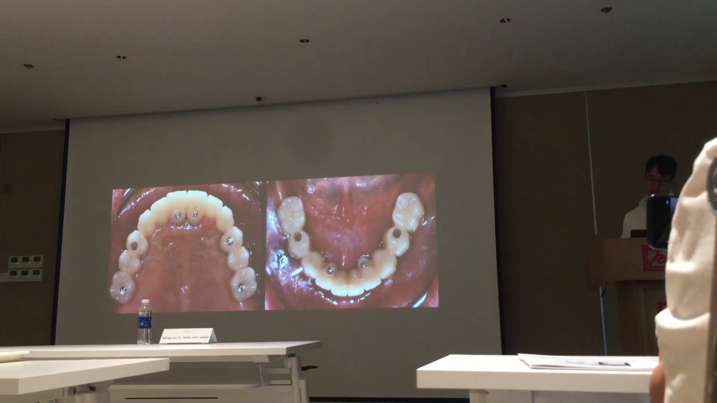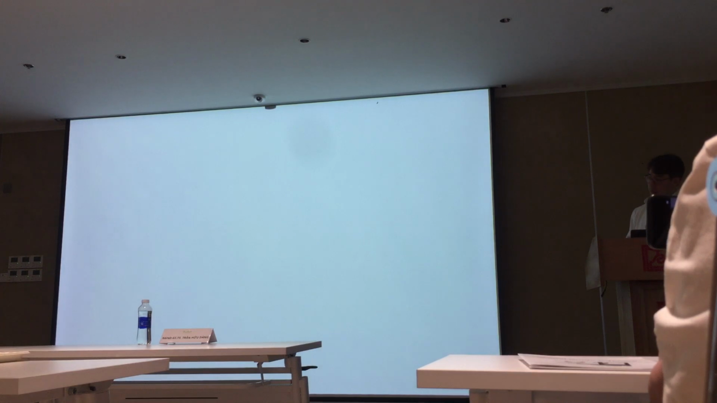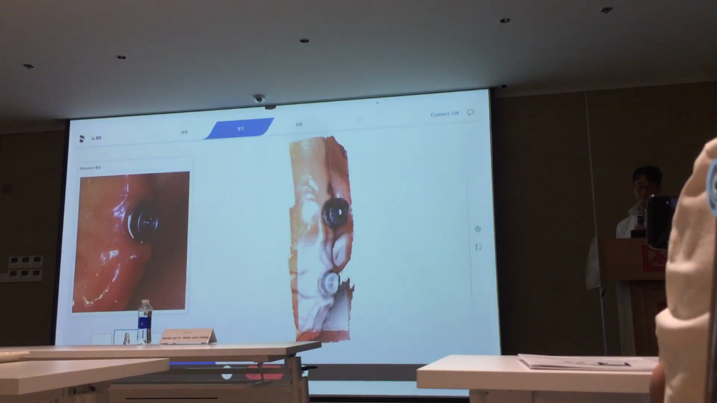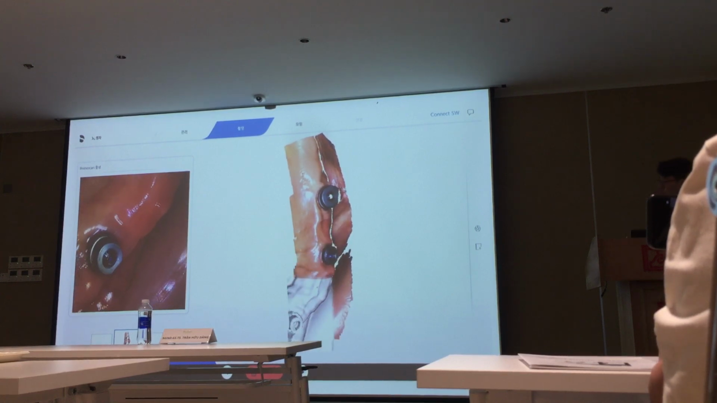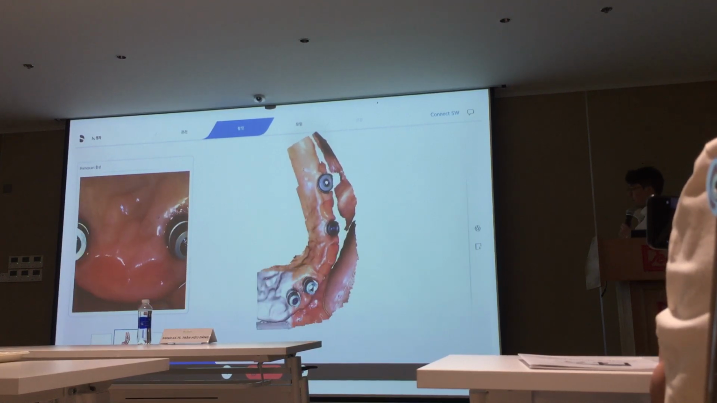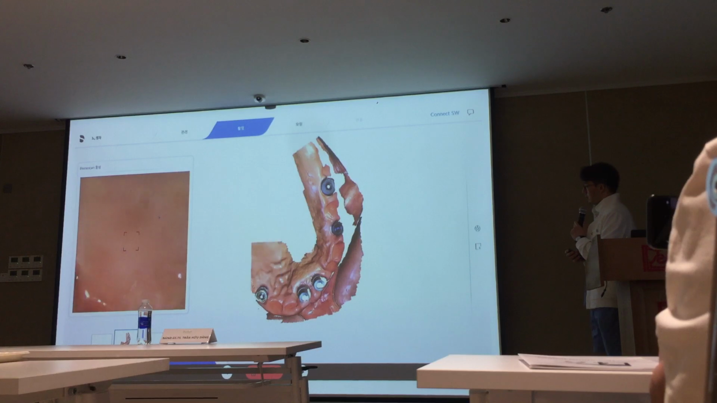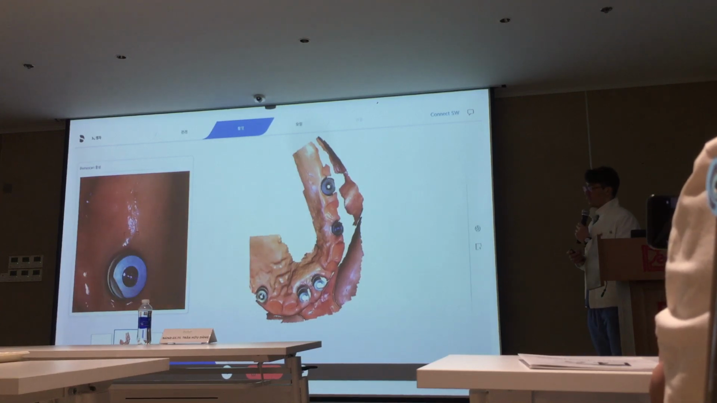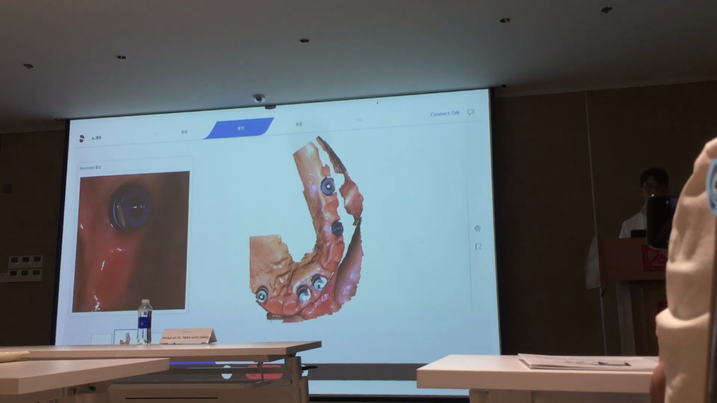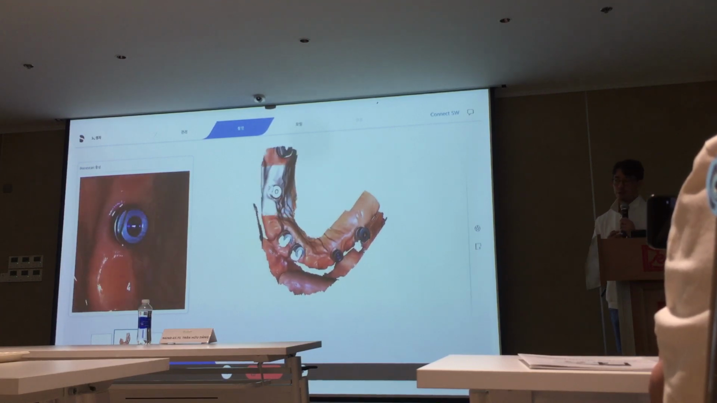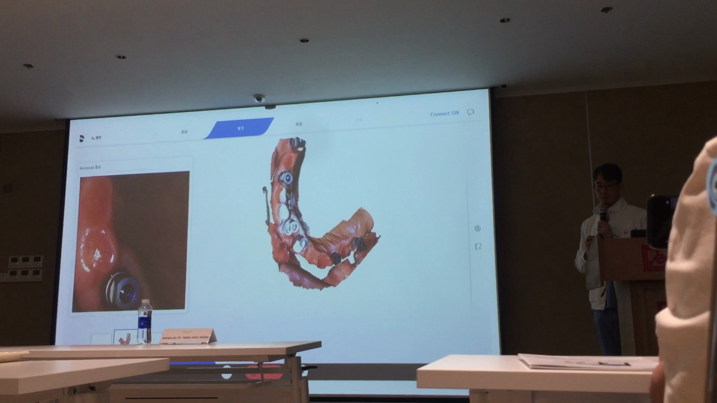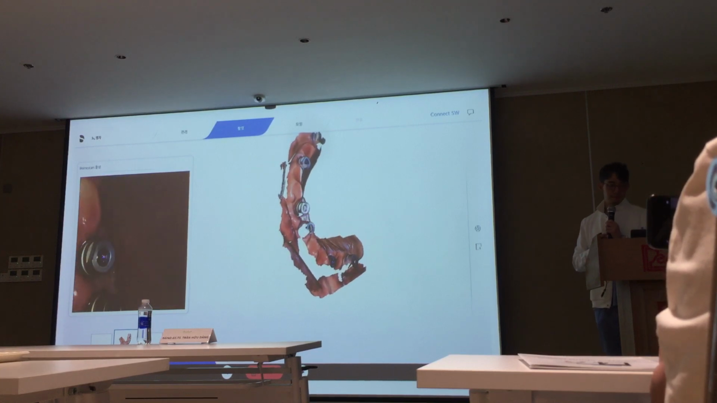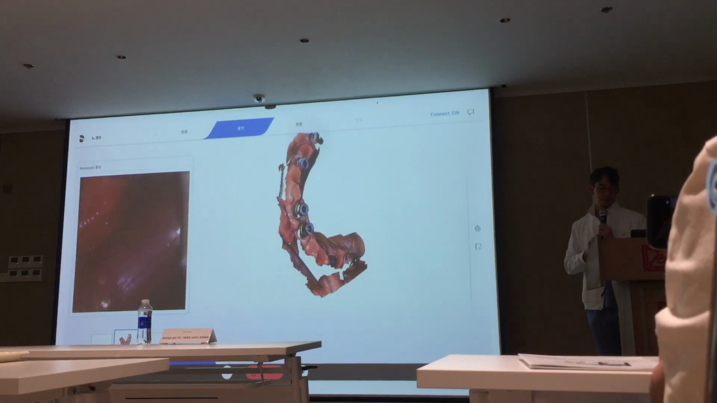To make my final restoration, first is the final impression. So I'm doing intraoral scanning of the full mouth implant fixtures through scan bodies. In most of my cases these days, I always use an intraoral scanner. I basically use Primescan from Dentsply Sirona.